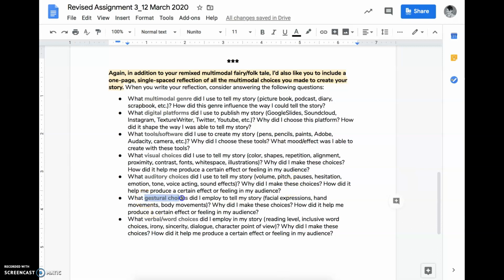What gestural choices did you employ? Now, obviously, this would be if you're doing a YouTube video, maybe where you're reading a story, or hey, who knows? Maybe you've decided, nope, sock puppets. That's what I'm going to do, right? But we're talking here about facial expressions, hand movements, body movements. Why did you make those choices? And then how did it help you produce a certain effect or a feeling in your audience, right?